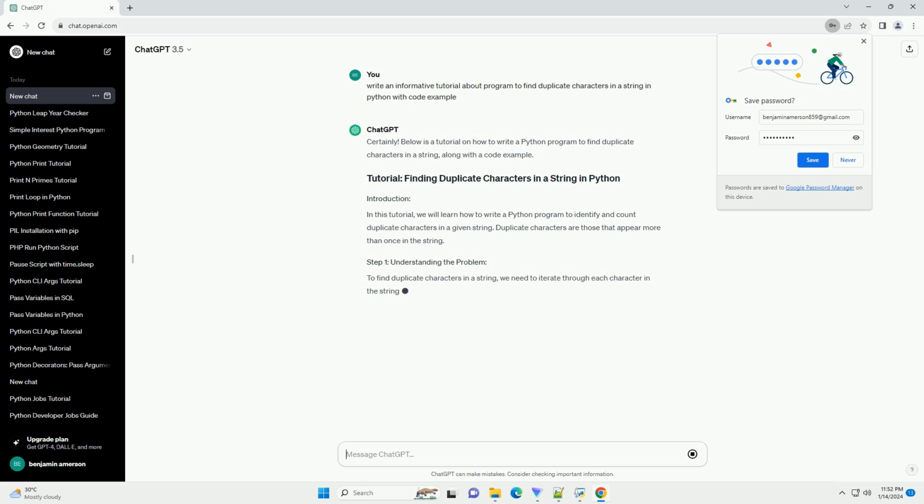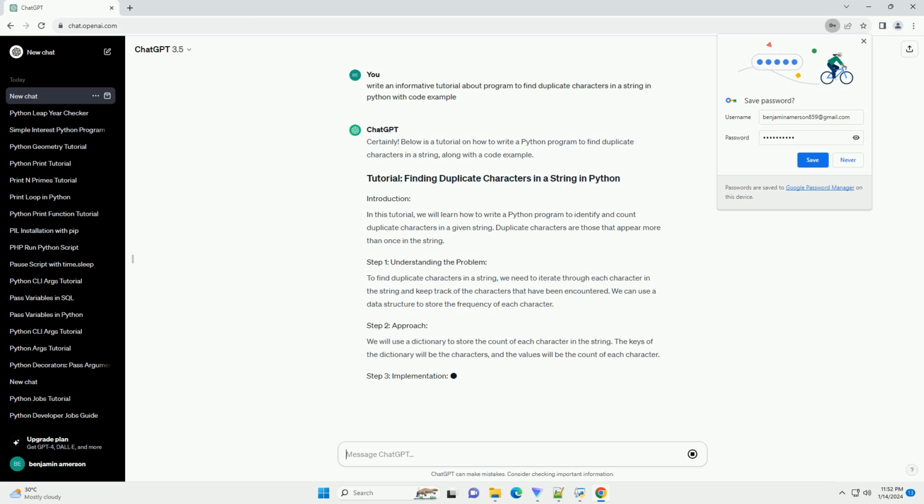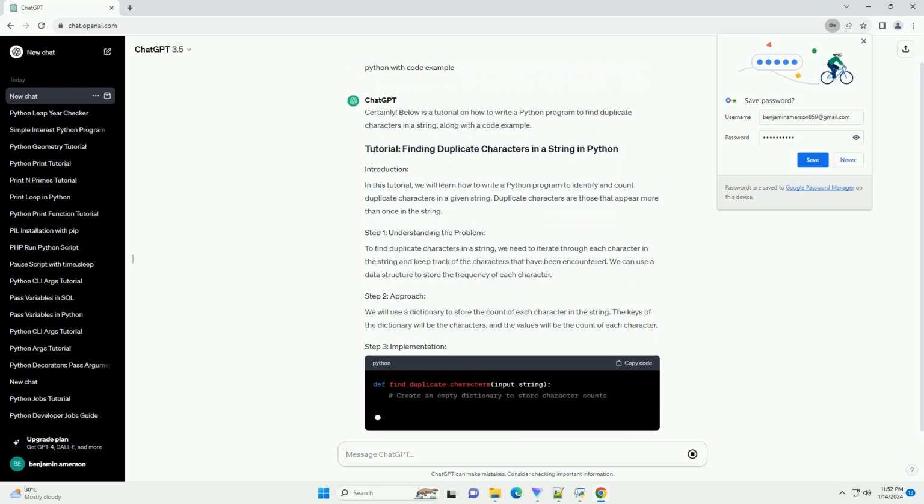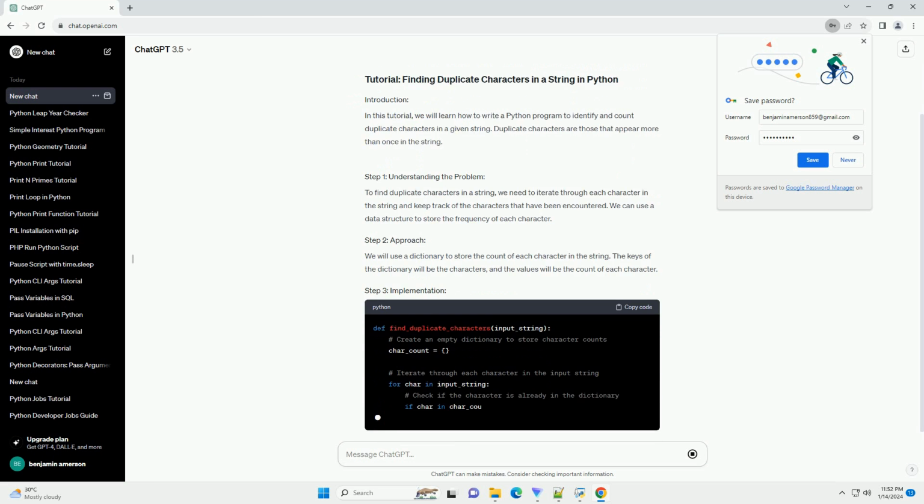Code example. Explanation. Example usage. Sample output. Feel free to experiment with different input strings to see how the program identifies and displays duplicate characters.